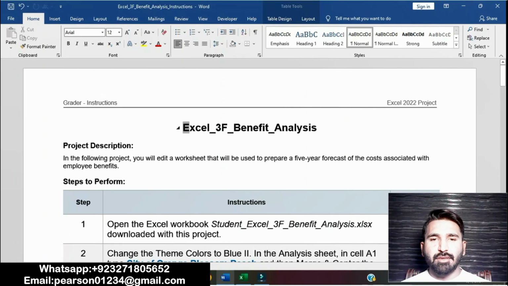In today's session, we are taking an Excel 3F benefit analysis. I will guide you through this assignment step by step, making it easy for you to follow, and you can turn in your assignment by watching this video. Here is the project description. You can see your project description to get an idea about your project.